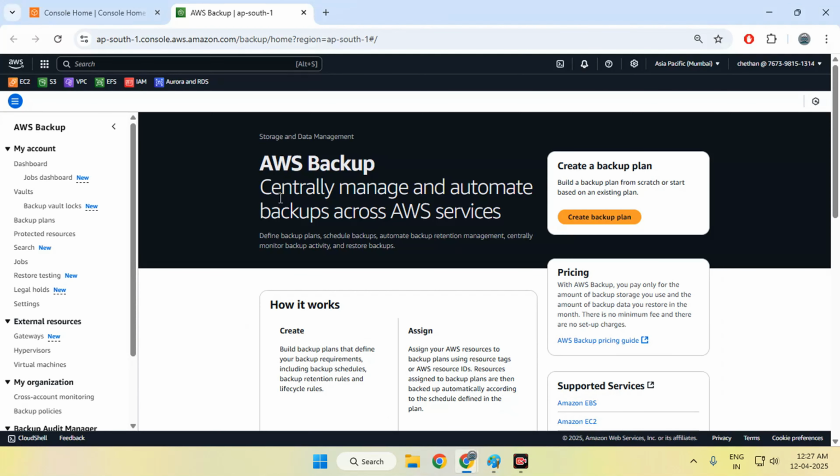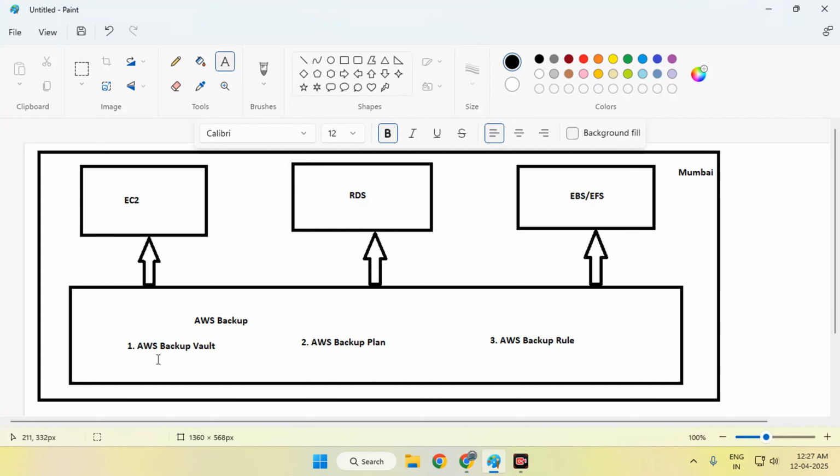As I told, there is one vault. What is this vault? Whenever your backups are happening, they need to be stored somewhere. So once the backup is completed, it comes and stores in this backup vault. Then we have a backup plan. That means for which service you need to create this plan and which resources you want to add inside that backup plan. In a backup plan, mainly we will mention which kind of service and inside that service which resource you want to add.